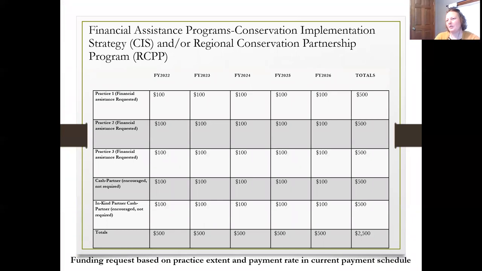I've got just a couple of examples here. Our CIS and RCPP program budgets are pretty straightforward and simple for the most part, and our CIS projects have a lot of flexibility within the budgets. This is one example of a budget. The top line is practice one. If you had identified some natural resource concerns and you wish to address them with prescribed grazing, pipeline, tanks, and fence, you would look at your project area, estimate the quantity of that associated practice you would need, and then plan that practice out by fiscal years.